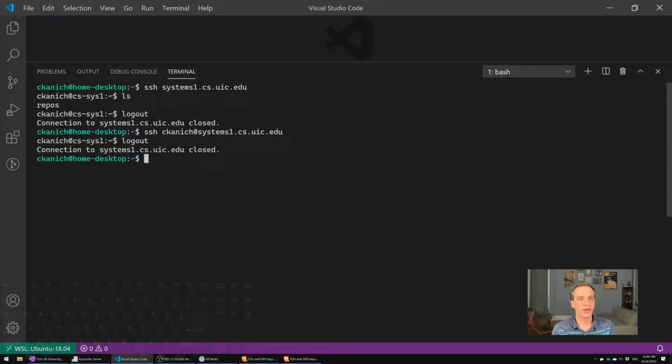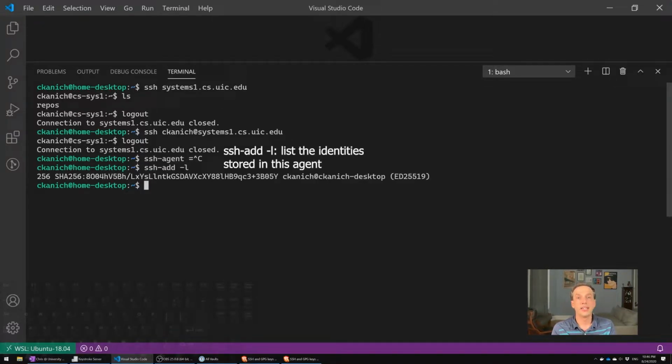Pretty useful there. The other important part here is that I'm using an SSH private public key pair that I already created and installed on systems1. The next thing is that I'm using something called an SSH agent to log into that machine. So I have an SSH agent which has access to a key that I have created already.